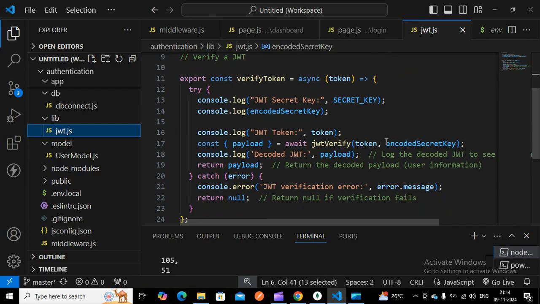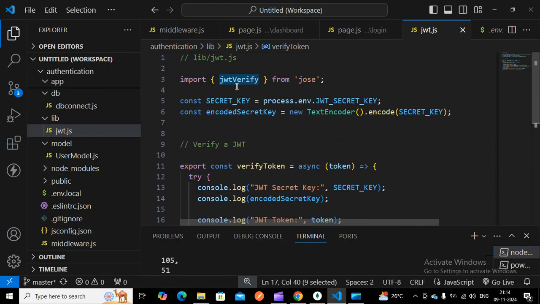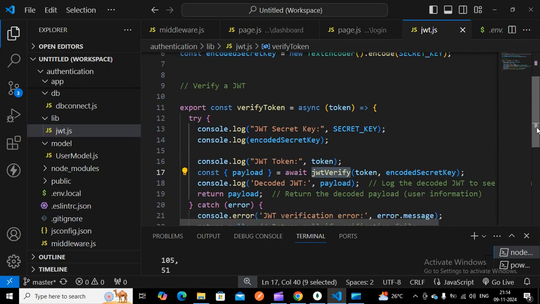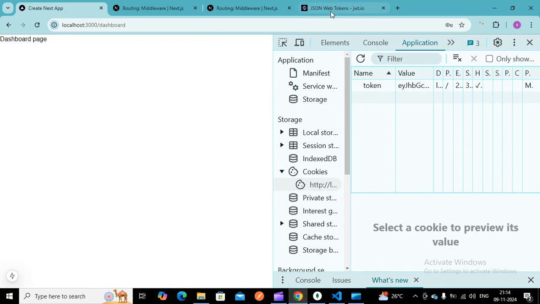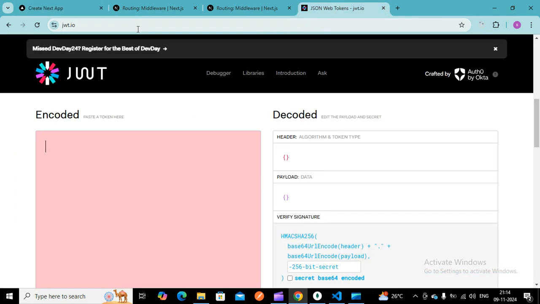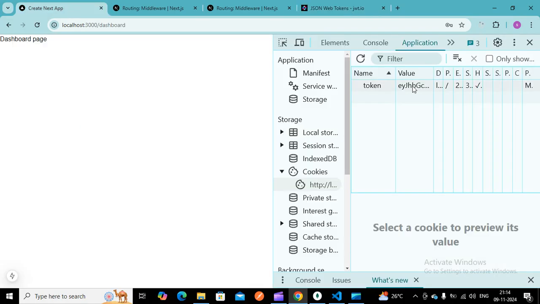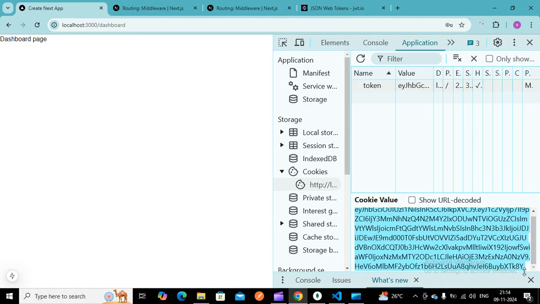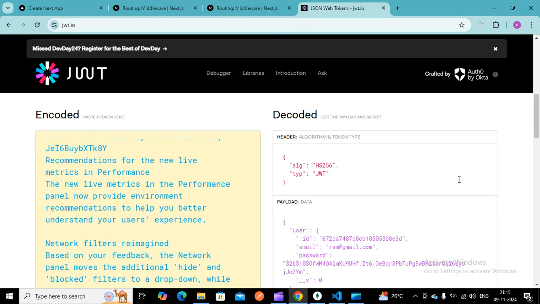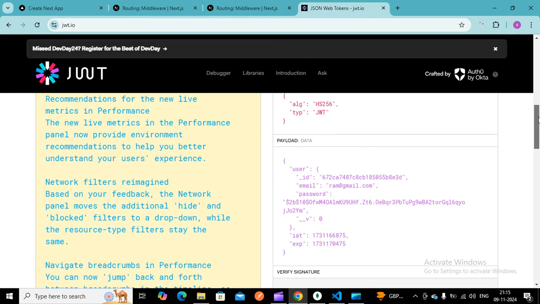Once we have the token and the encoded secret key, we use a method called jwtVerify, which is from the jose package. So here I have a token with the secret key. For example, in jwt.io, I have a debugger. I click this debugger, copy this token and paste it here, and you will get the payload information.